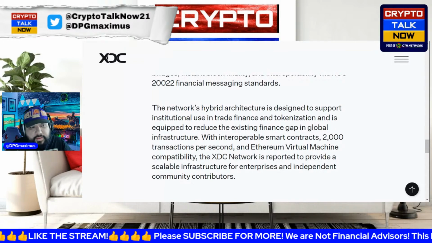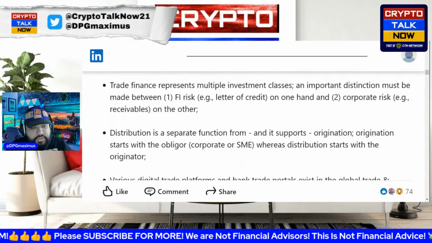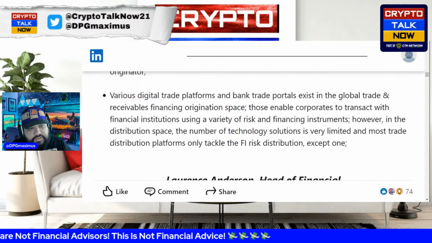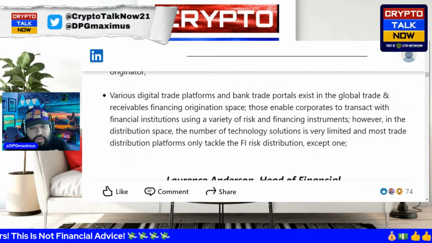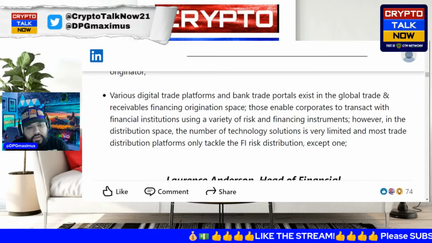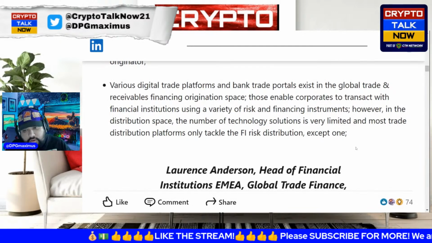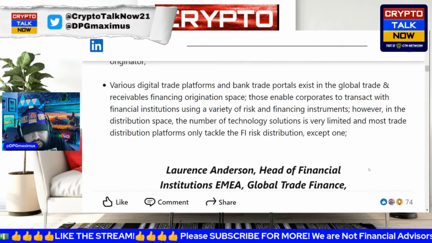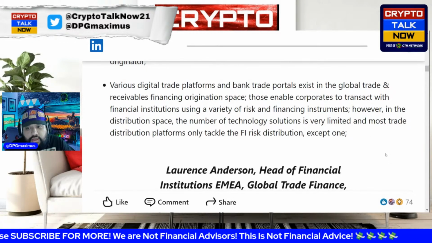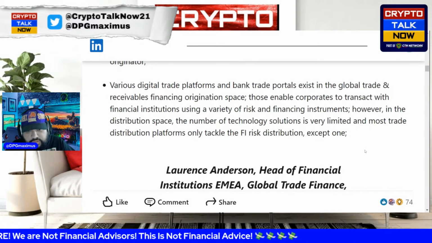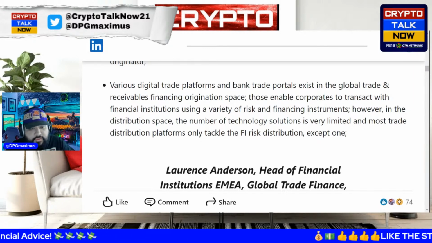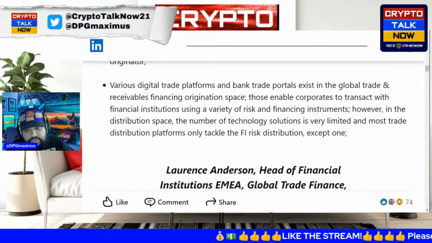So give me just a second. And some of the things I want to mention here before we get to some of the highlights, right? It says various digital trade platforms and bank trade portals exist in the global trade and receivables financing origination space. Those enable corporates to transact with financial institutions using a variety of risk and financing instruments. However, in the distribution space, the number of technology solutions is very limited, and most trade distribution platforms only tackle financial institution risk distribution except one.